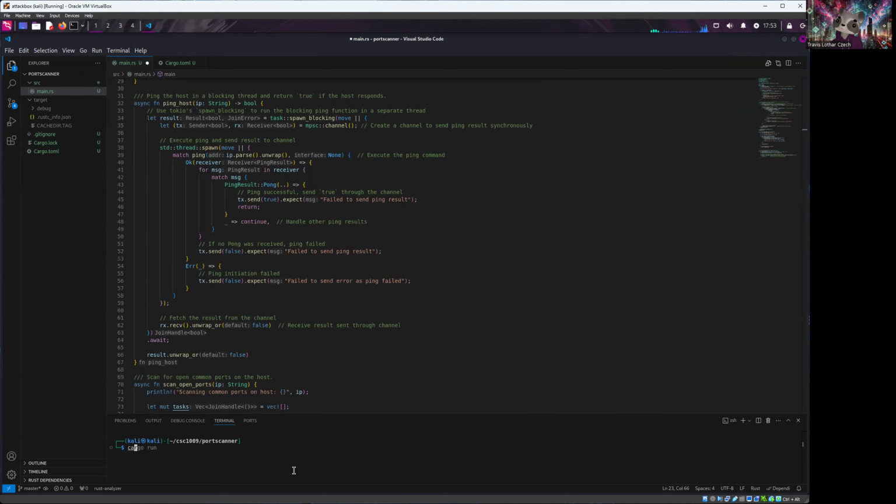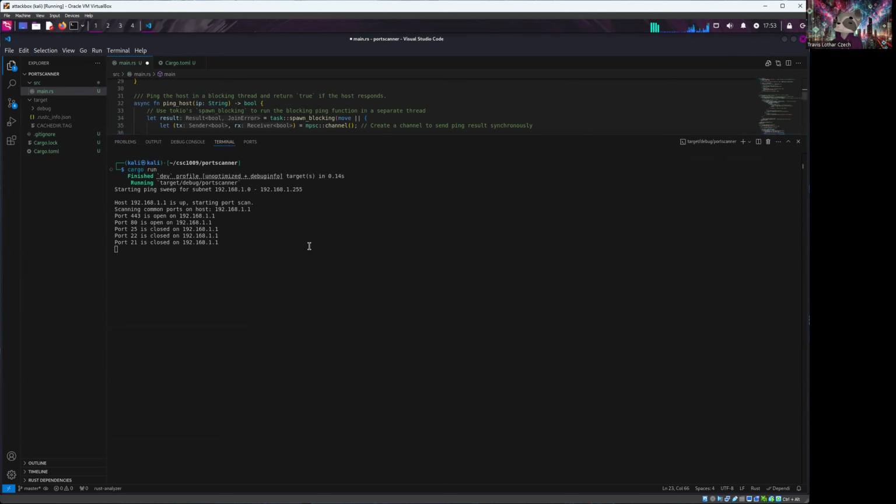So we're going to try to run it now. So cargo run. So as you can see here, I'm just going to increase our viewport. It's starting the ping suite for the subnet 192.168.1.0 all the way up to 255. Host 192.168.1.1 is up, so it's starting a port scan.